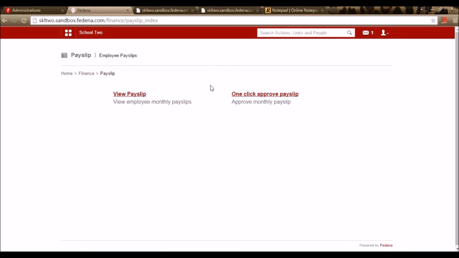In cases where I want to go for one click approve payslip, I can go for this option, one click approve payslip. When I select it, all the payslips that have been created for the month will be approved.